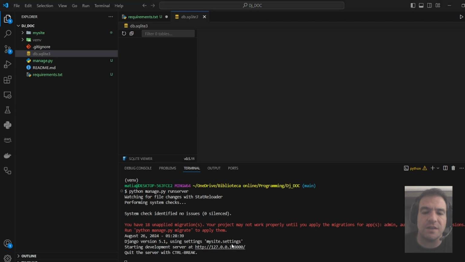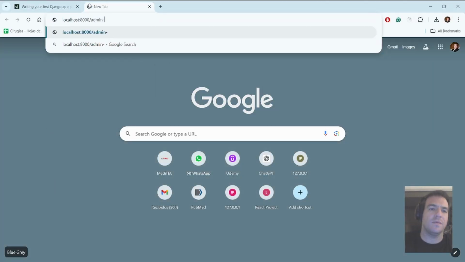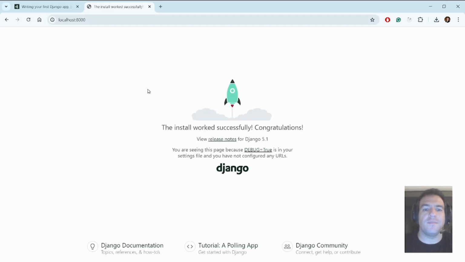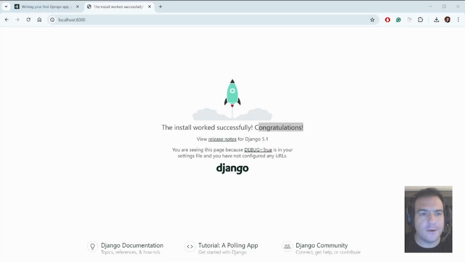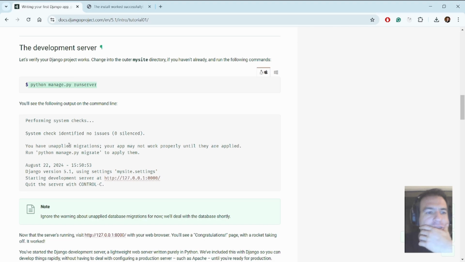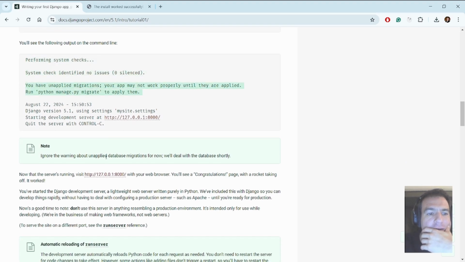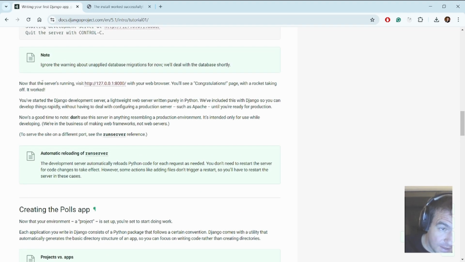So let's check that. If we go to localhost, this was successfully installed, and we got a congratulations page. Here it says the warning that we got. It's okay, we're going to take care of that in a little while. And after that, it says that you should see a congratulations page. That's fine, we got that.